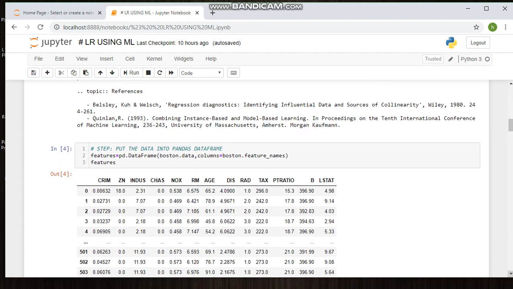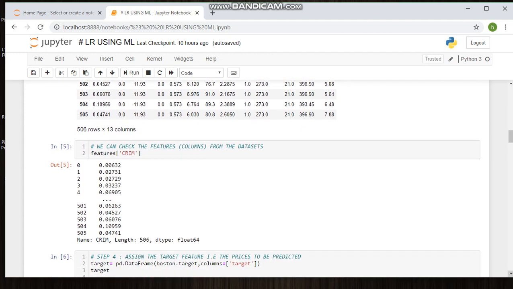Put the data into a pandas DataFrame. If you want the numerical values of all the columns, use features equal to pd.DataFrame of boston.data, and this gives the numerical values of CRIM, INDUS, LSTAT and so on. If you want a particular column's numerical values, type features.CRIM. If I take the CRIM values, there are 506 rows, and the values are like 0.0471, 506 values like that.